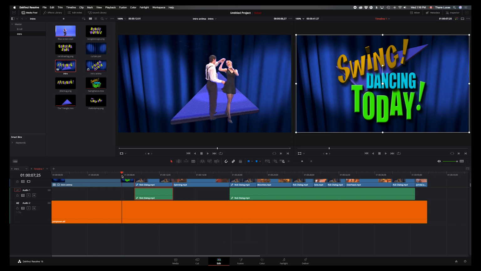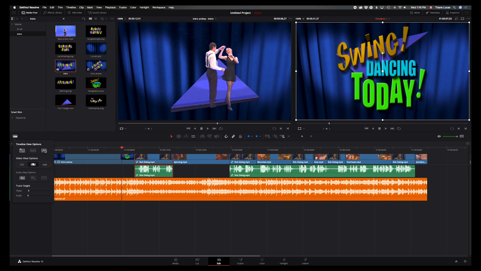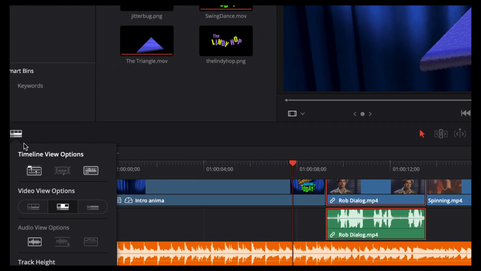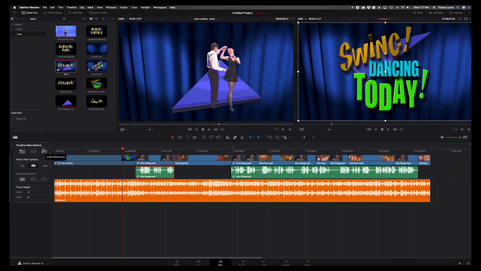Okay, but I can't see my waveforms. I need to see my waveforms. Let's just take this up a bit. Over here, timeline options, show waveforms. My timeline view options, this little triangle. Depending on your screen it may show in different spots. I'm on a 27-inch 5K iMac, so it spreads it out a little bit, but you can see what the button looks like. It's on top of your timeline. And show waveforms. Okay.